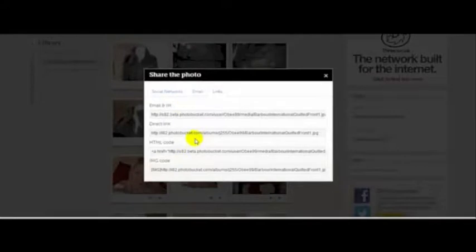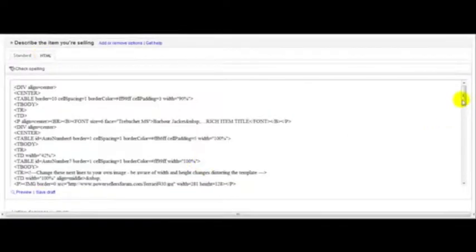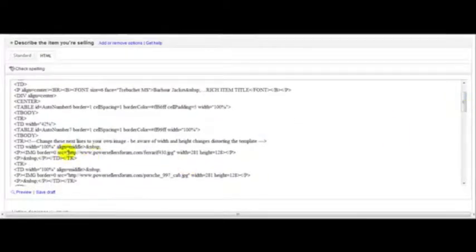The one you want is the direct link. Don't get confused and take the HTML code, because what you want to do is link directly from your eBay listing into your Photobucket account and pick up this picture. So all you need to do is click and it will copy it, and then we need to go back to our listing, click on HTML, find that first image, and remove the link to the Ferrari.